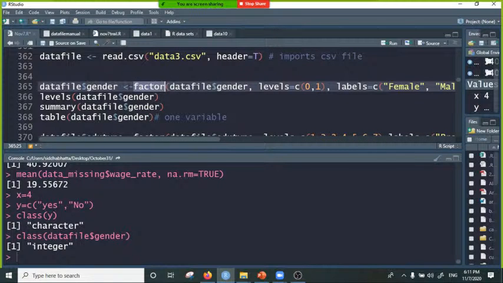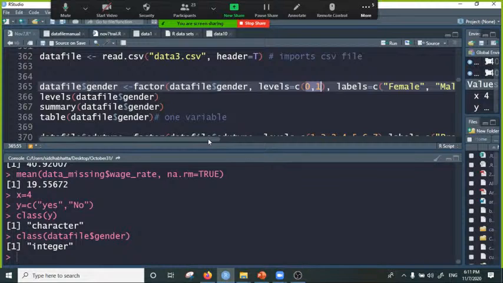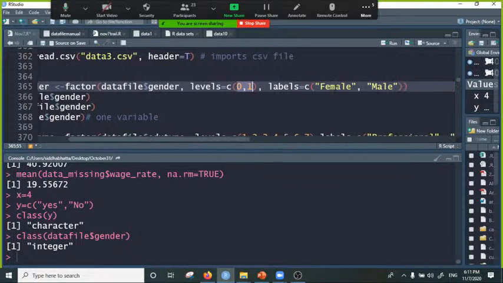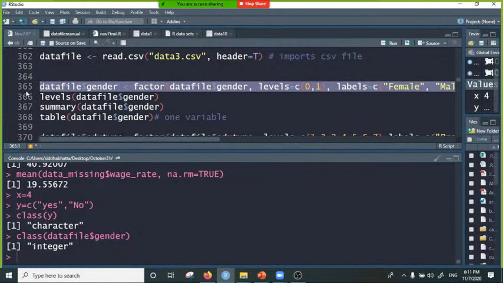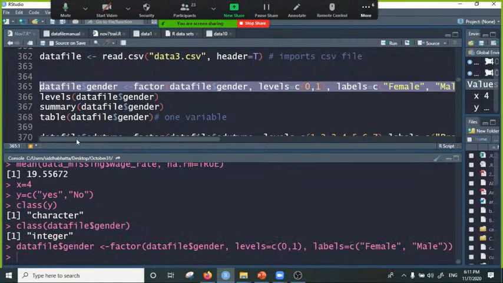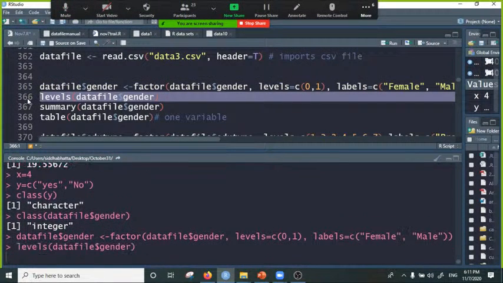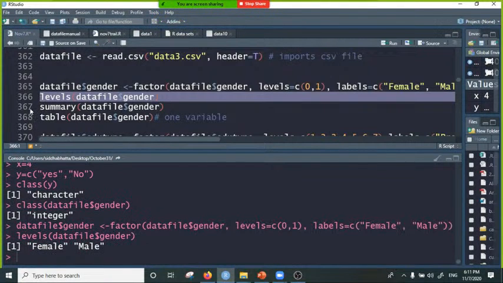So, the data file and name of the variable equals the function factor, name of the data file, name of variable, then labels equals combine 0 1. So the levels are 0 and 1, these are the numbers in the data set, and we want to attach the categories to these numbers 0 and 1. So we want to attach female for 0 and male for 1. If you do this, R understands that this is a categorical variable and R will not calculate mean for you.